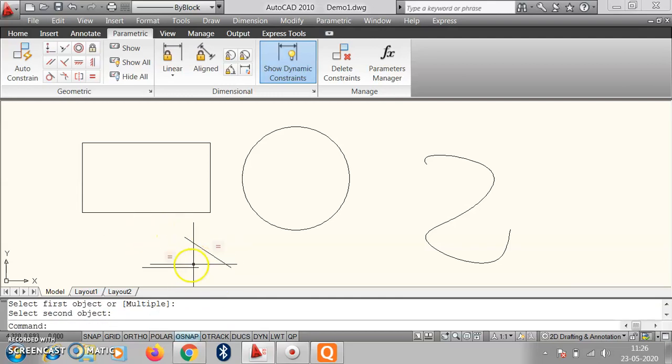Then both line lengths will be the same. Whatever constraints are here, suppose we want to delete this constraint: go here, select delete constraint, and select the object. Suppose we select this object and then press enter, this constraint will be deleted.